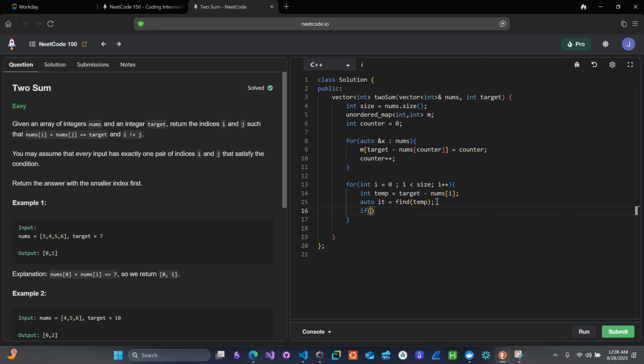And if it exists, if the iterator, it stands for iterator. I'll just name it iterator. So this is an iterator and this is an index. They're similar but very different. This one deals with memory with hexadecimals in the background, and this one is just like a subscript.